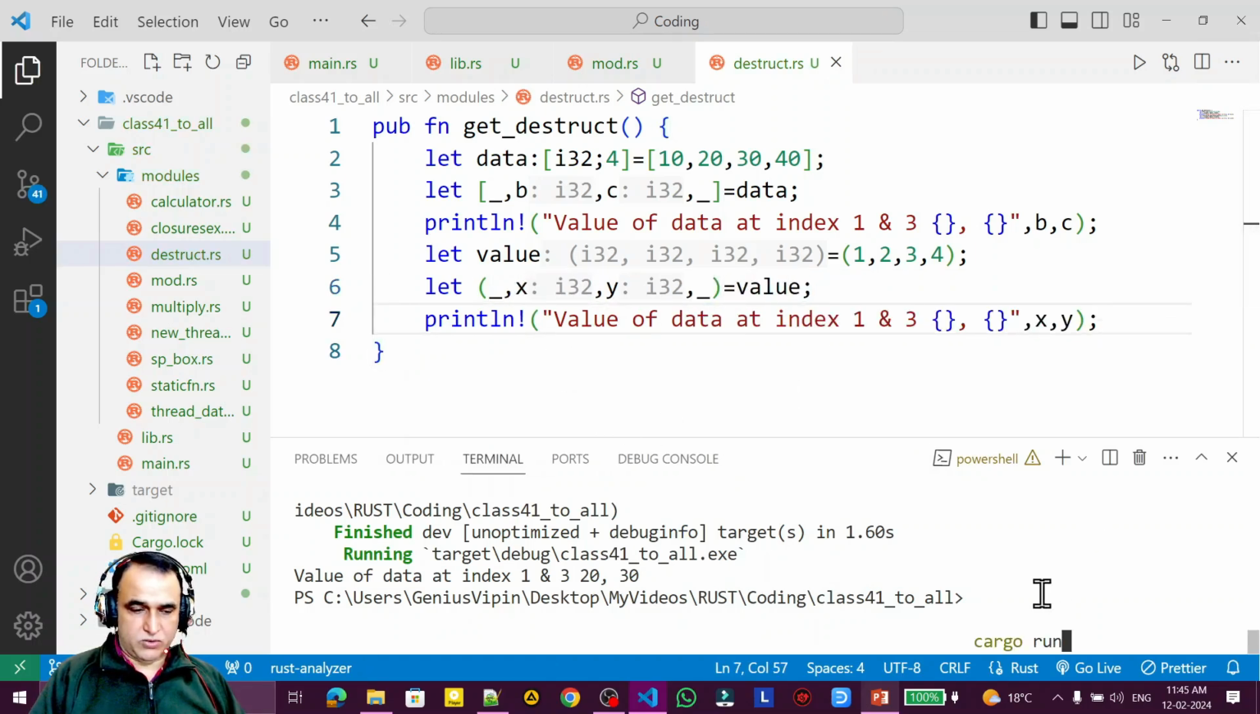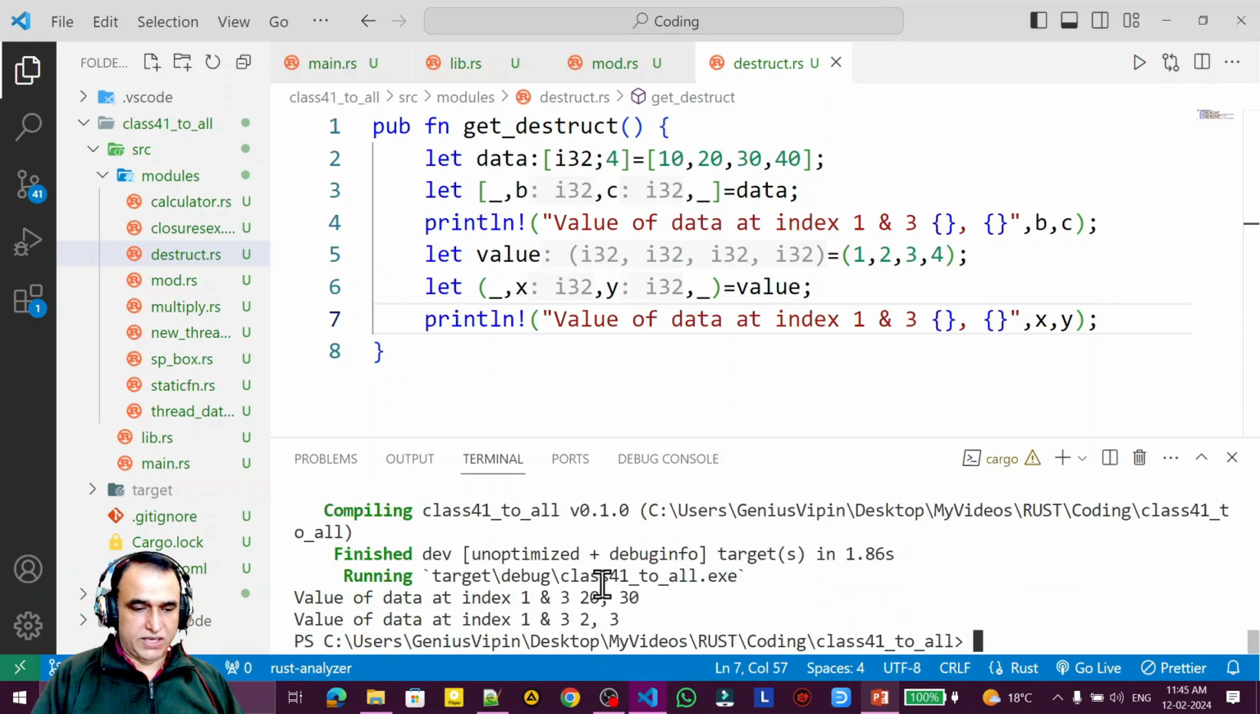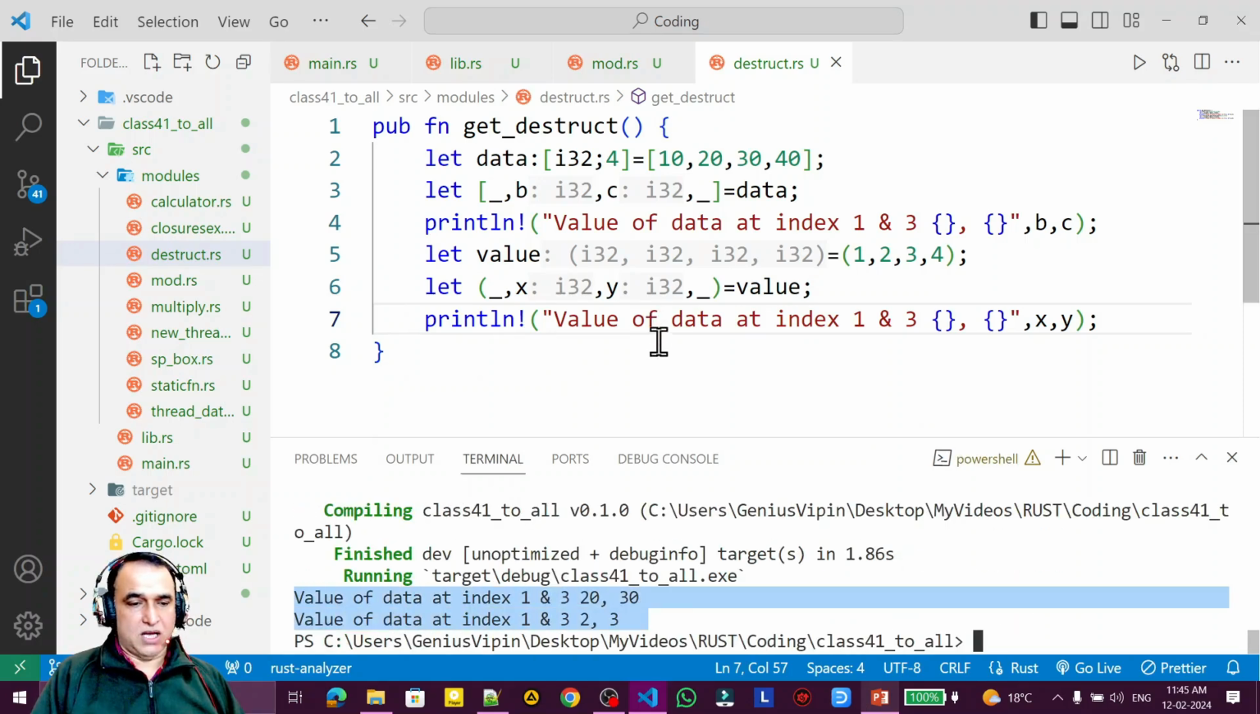Now I try to run it, and you see that again we have the same type of output from the tuple also. Remember that, destructuring with array and tuple. Now we go for structure.